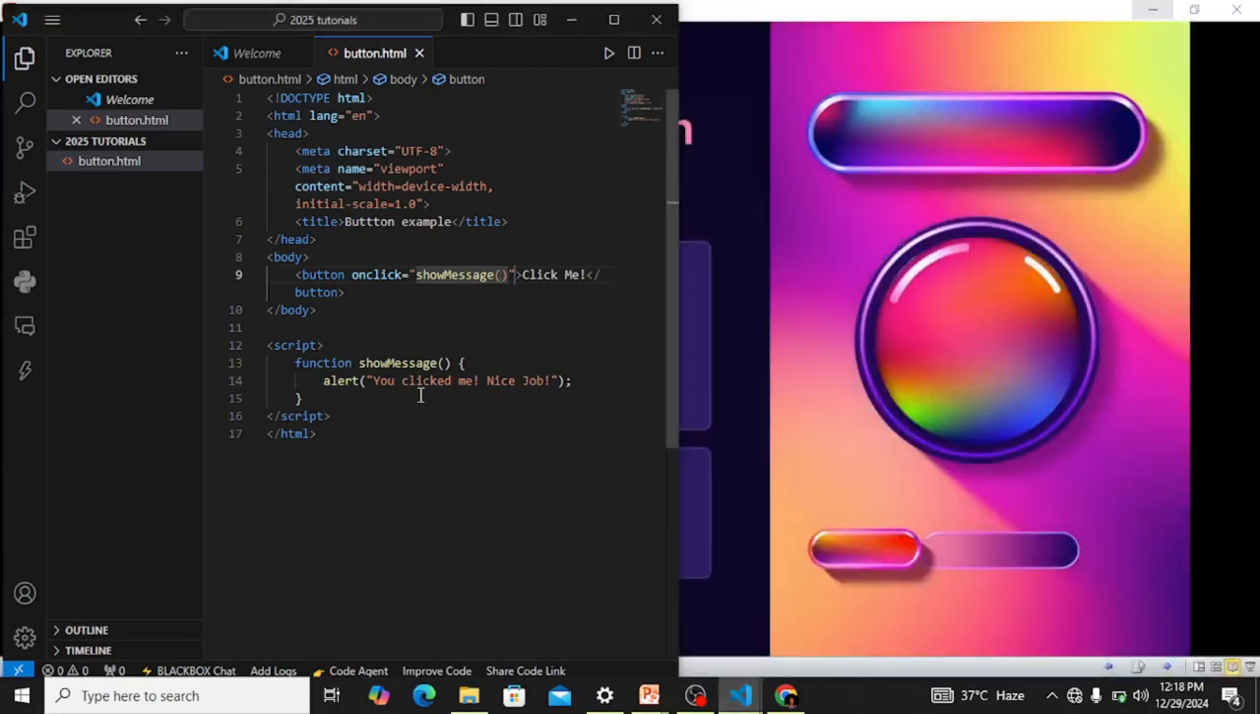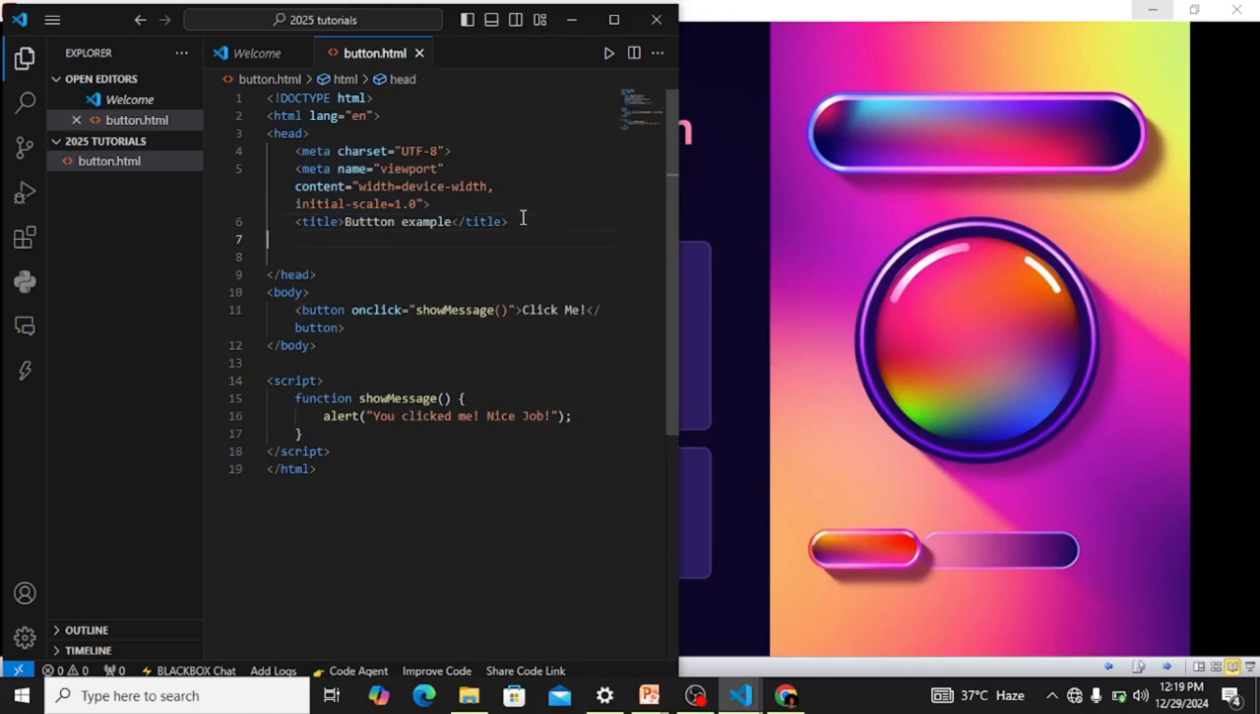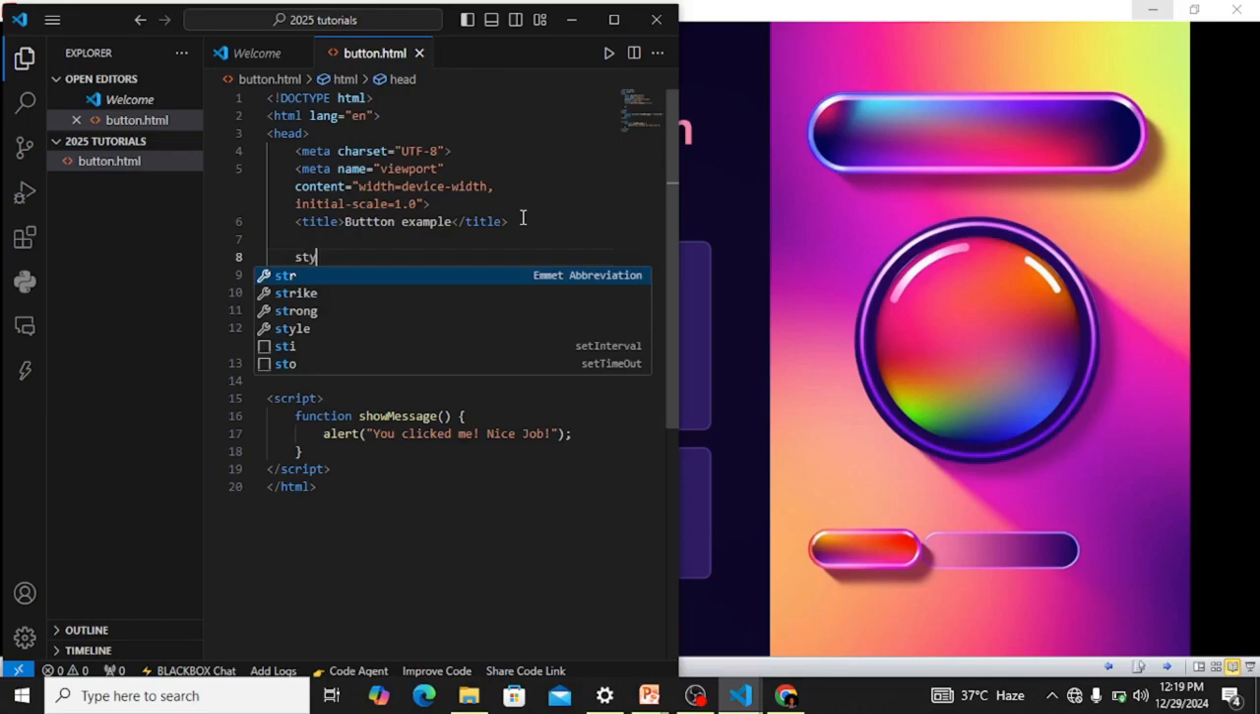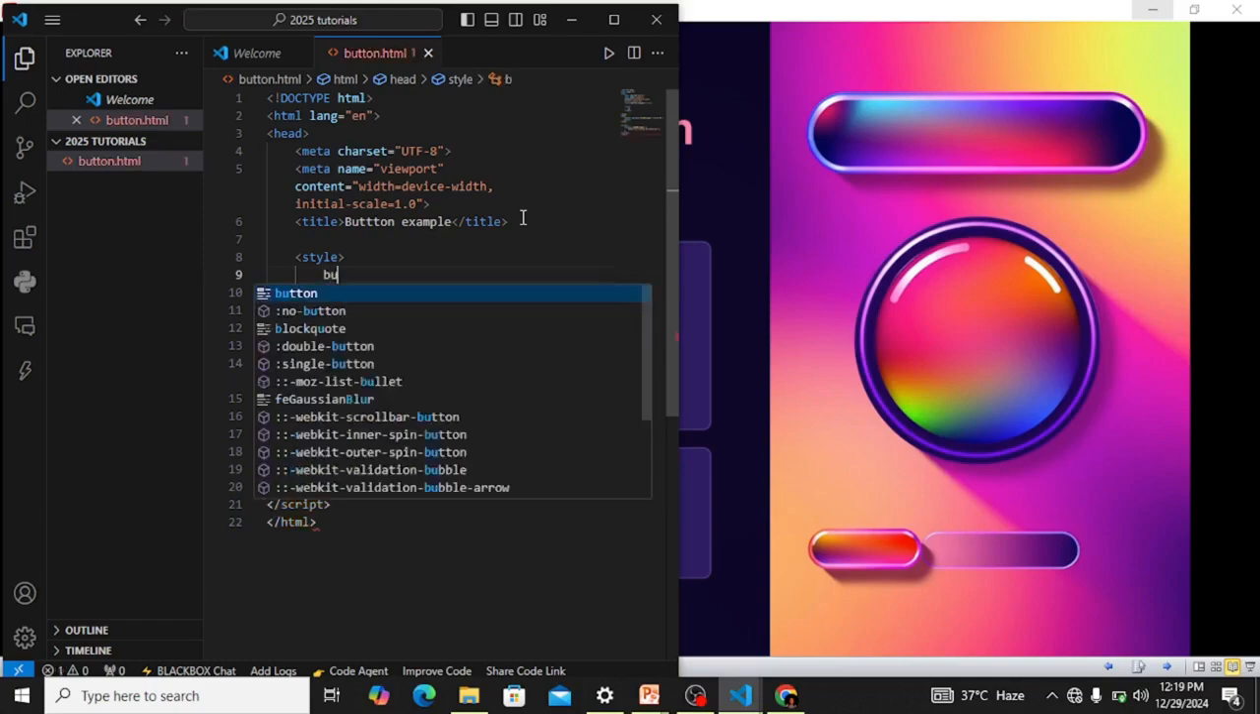Now, what do you make use of? The style tag in your head. Let's come here. This is our head tag, guys. You make use of the style tag inside of your head tag. So you just come here and then press style. Automatically you get the style tag. And then we are going to refer to the button, making use of the button attributes.